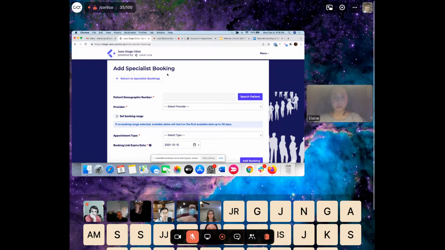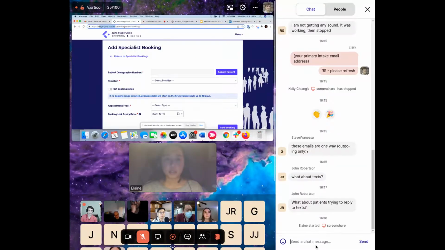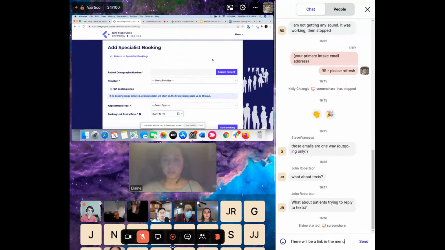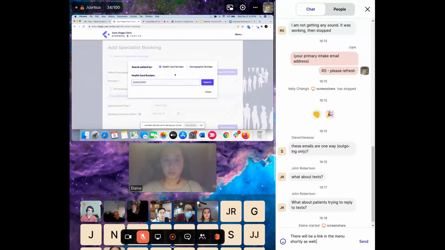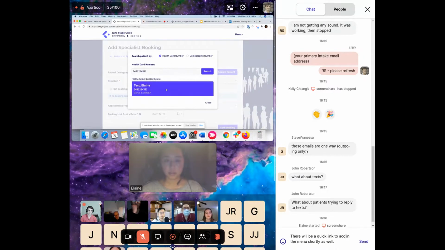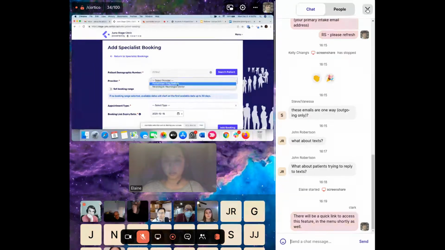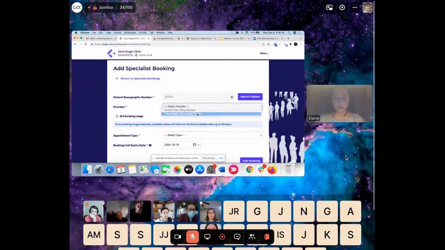So after you've received a specialist referral and you've added the patient's master file in your Oscar, you can access this page by entering your clinic's Cortico site name and then adding invite-patient-booking at the end. And here's where you can create the booking link for the patient. So you can search for the patient by the healthcare number or date of birth, and the patient's name will appear. And for this provider field, you can select the specialist that they'd like to see. So if your clinic has more than one specialist, you can select them here. So I'm going to select the neurologist.